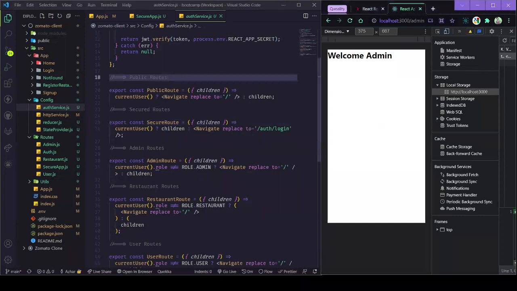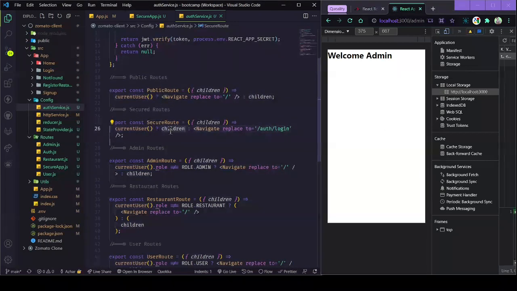Okay, so now here also we have added the same secure route, but opposite. For the public route, if the user exists, then navigate the user to the home page, else render children. And in the secure route, if the user exists, then render the children, else navigate to the login page, simply auth/login, and that's all we are doing.